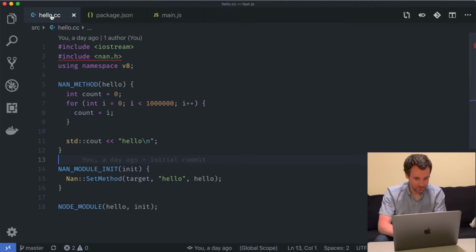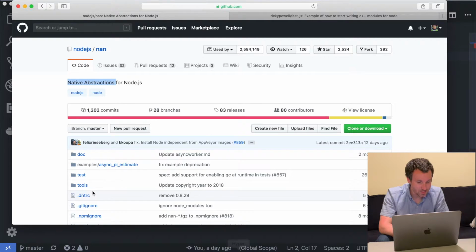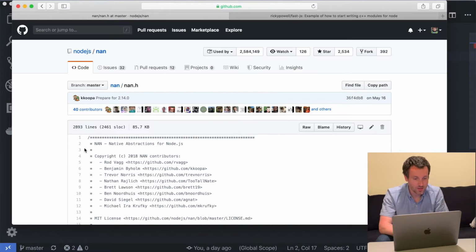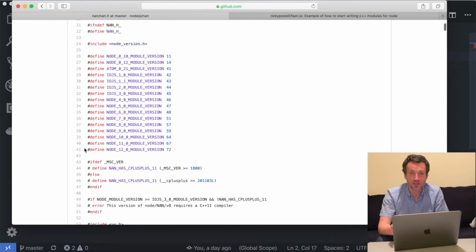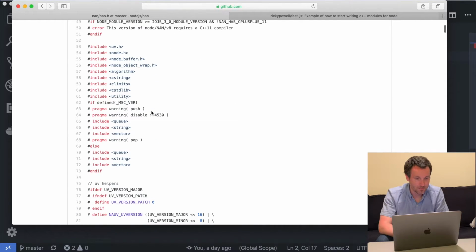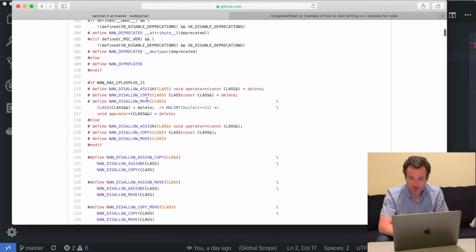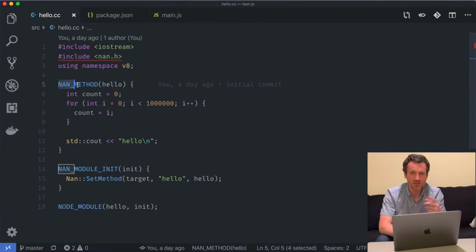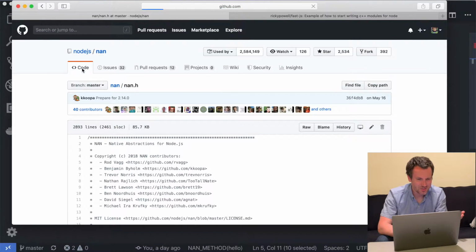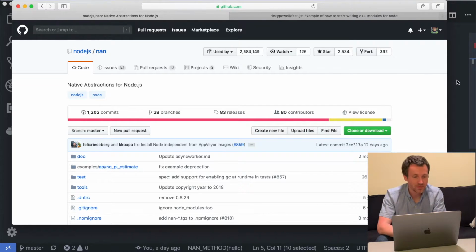The cool thing about this is that you use this in your C++ programs, and you'll see right on the GitHub website, there's nan.h. So this here is everything that I would see when importing nan. It looks at the different node versions, and then it's got all the implementation of everything I need. Now let's take a look at where we could find some of these native abstractions for Node. What was it called again? It was called Native Abstractions for Node. Yeah, NAN. Let's look at that.